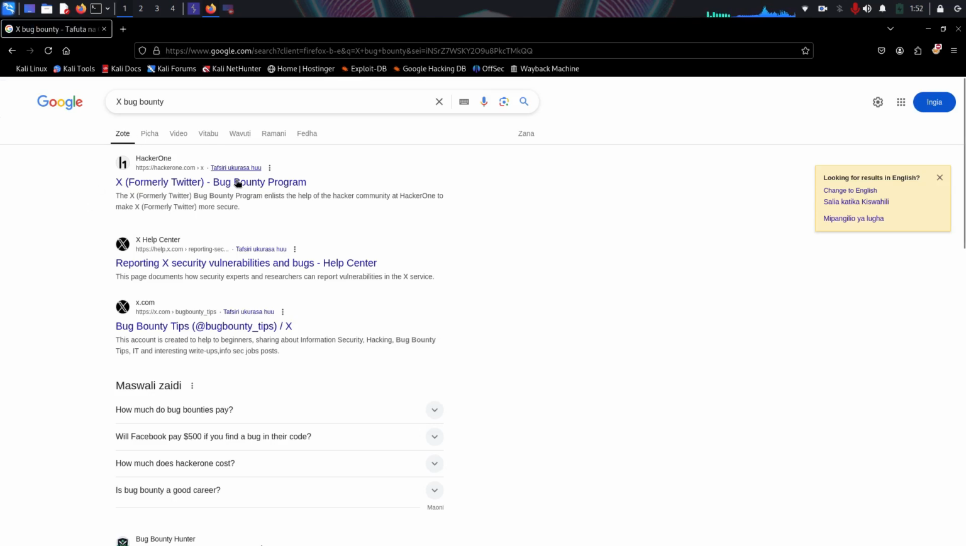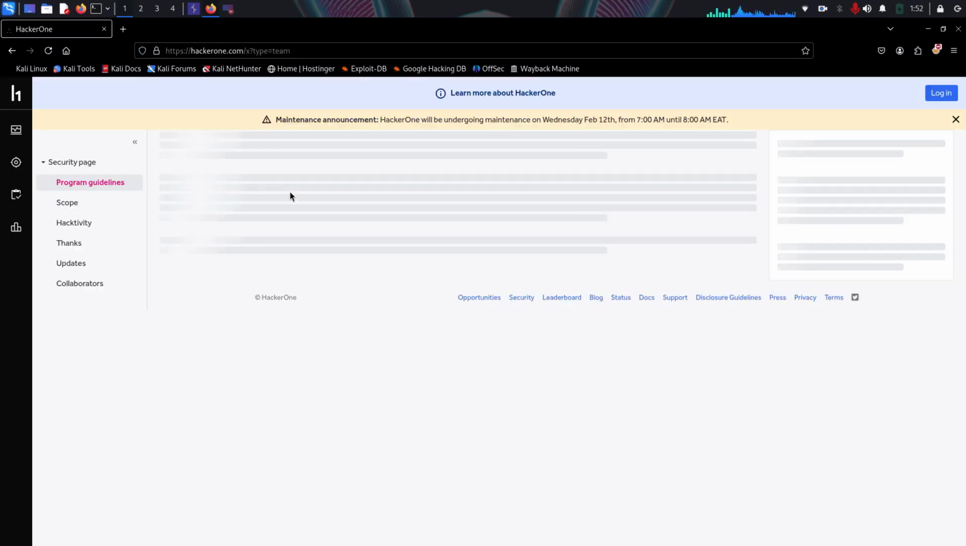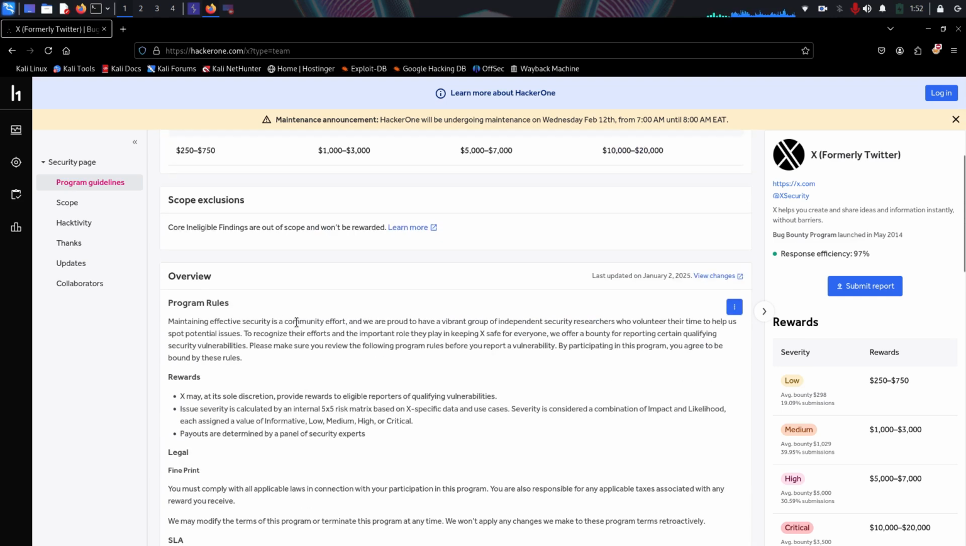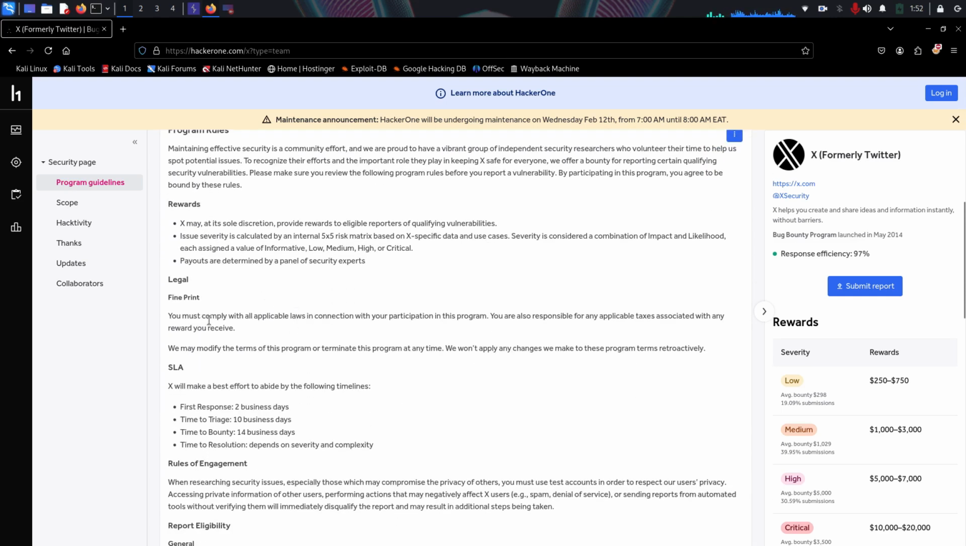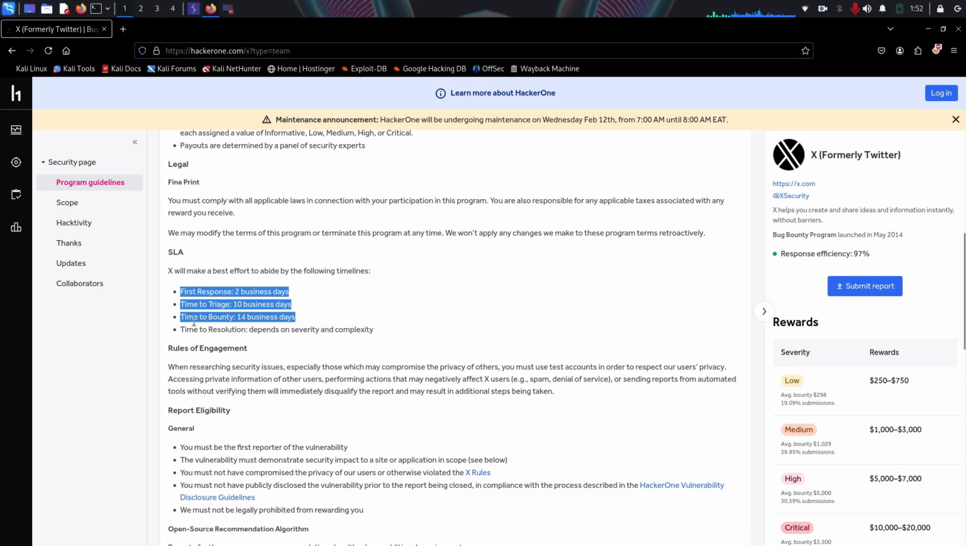For now, let's do this. So I'll click this to open this HackerOne link. So on this, you can go through this. Let's see here, something that really matters are these here. It says the first response is 2 business days, the time to triage is 10 business days, and the time for bounties is 10 business days.